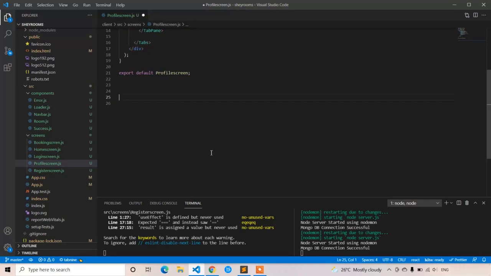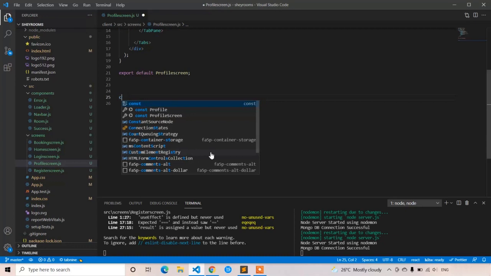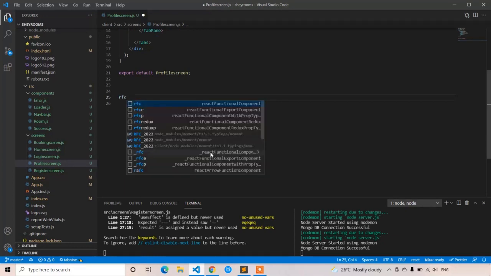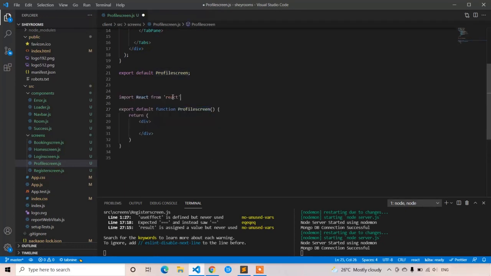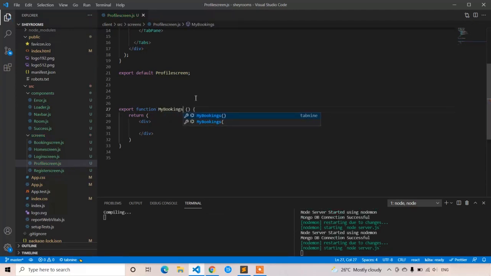So I am going to write, you just need to write RFC, React functional component, and you can remove this, and you can also remove this export default. So you just need to write export function bookings or my bookings. So this is my component name.